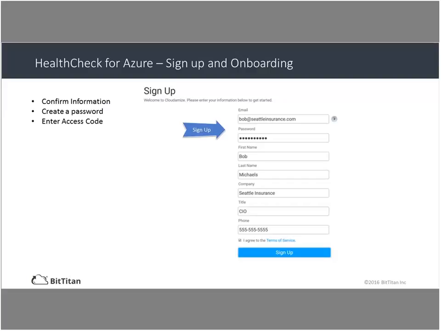So the next step is to confirm the information that we've already filled out for you and to create your own password and enter the access code that we provide you.